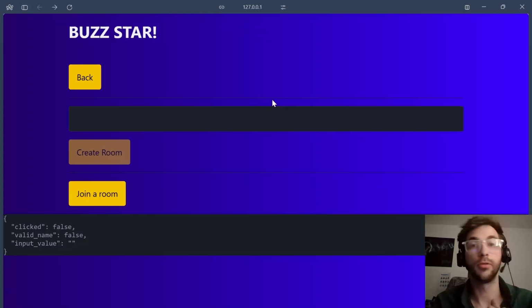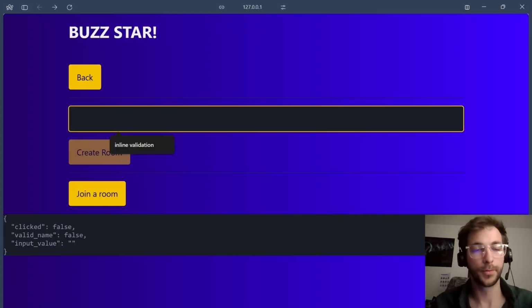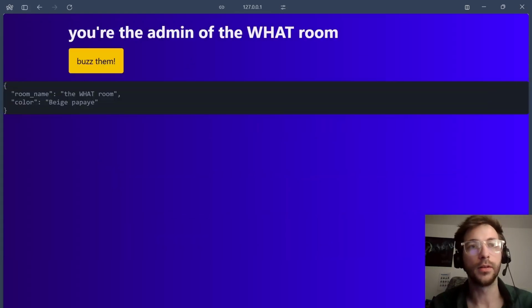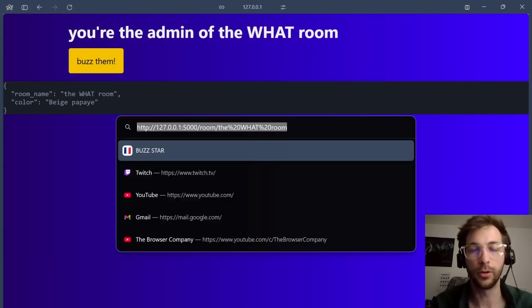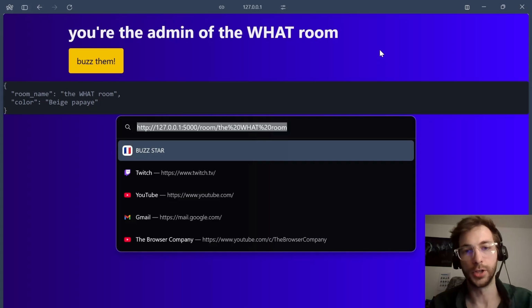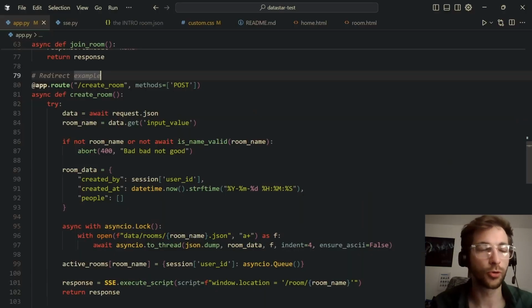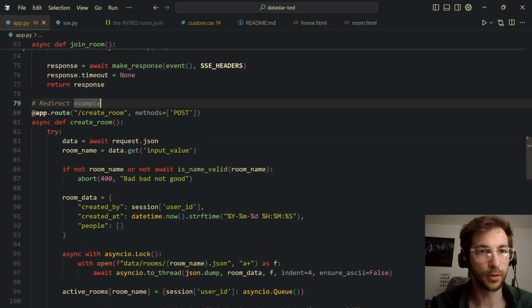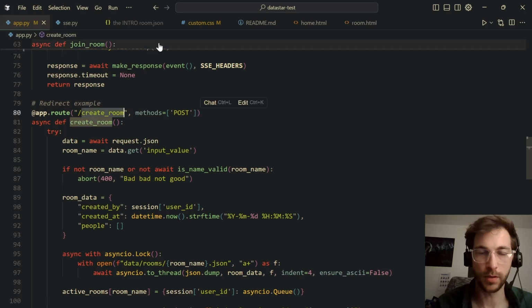Okay, so now let's try creating a room. What happens when I type the room name here? You can see that the room was created, that I'm the admin of it, and you can also see that the URL changed. So how does Datastar handle it? What happens when I click create room? I send a post request to this address on my server.